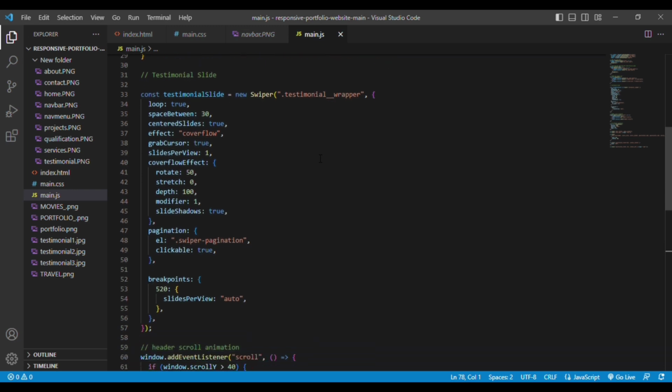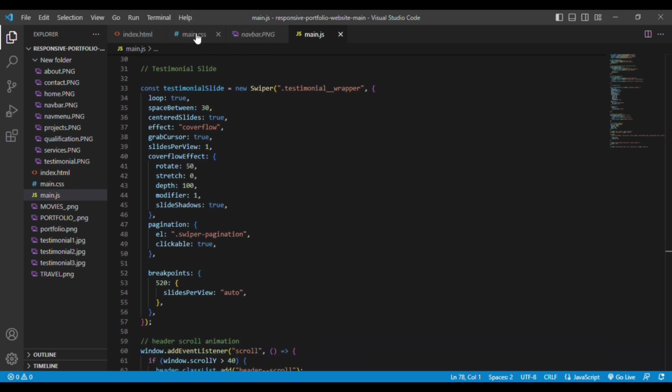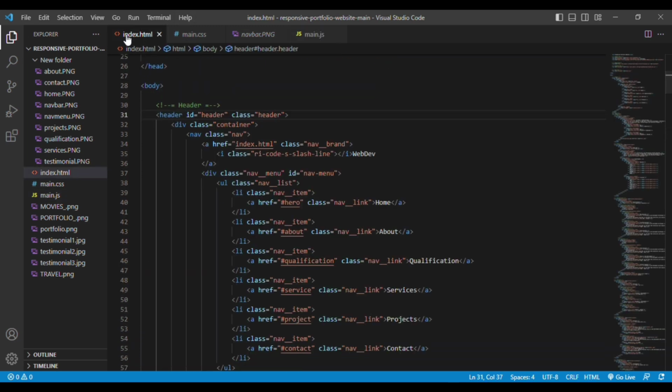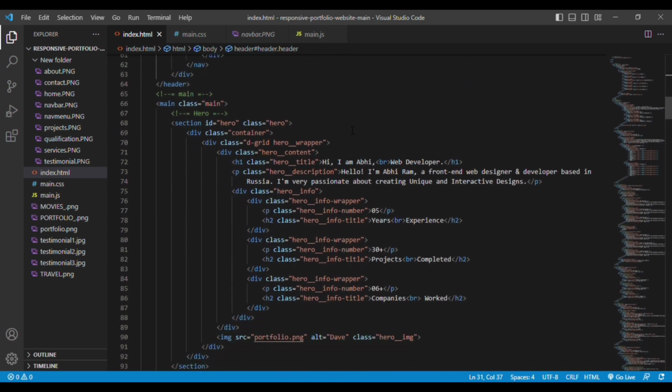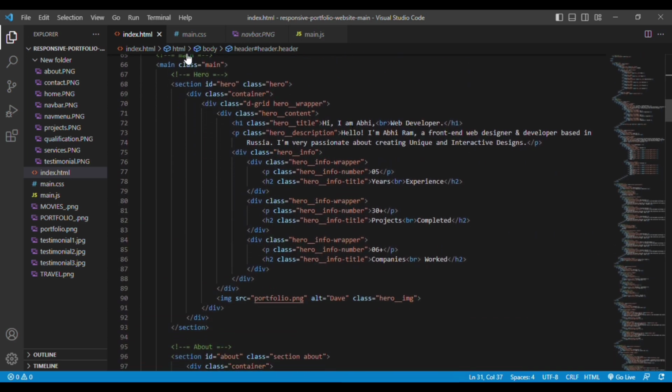Then this is for the testimonial section. We'll go to the testimonial block. Then we can go to the hero section. It is the main section. In the main section, we have the hero section, and the hero section has a div as container. Then we have another div for dgrid. Dgrid is nothing but grid. It will make the website a grid that we have used. We have seen the default values that we have given. Here we have a div which contains hero content, h1 and h2 elements for hero title and hero description. Then we have another div for our years of experience, projects completed, and companies worked with.